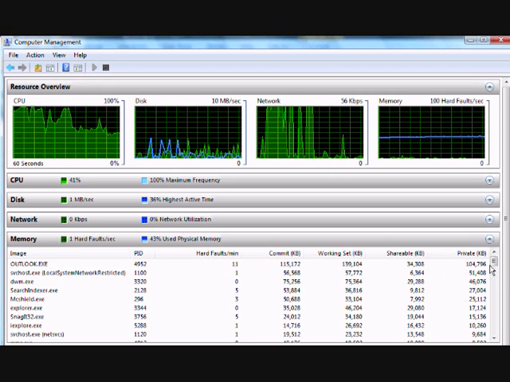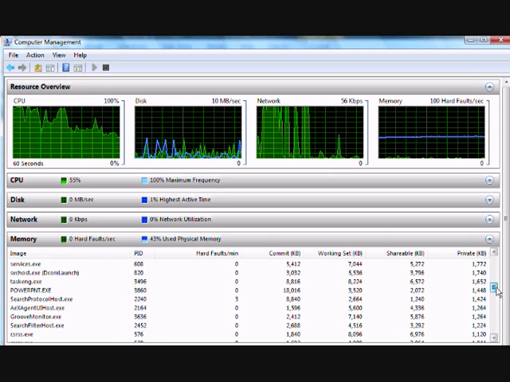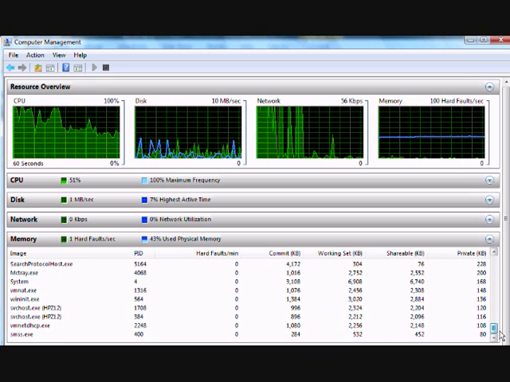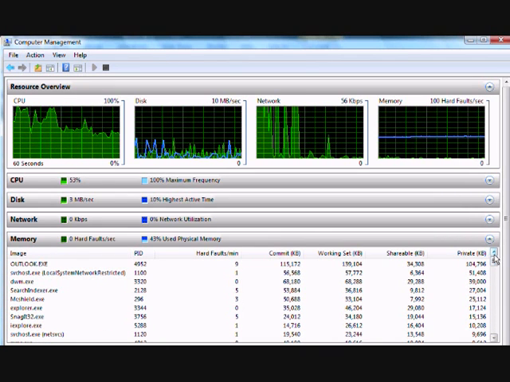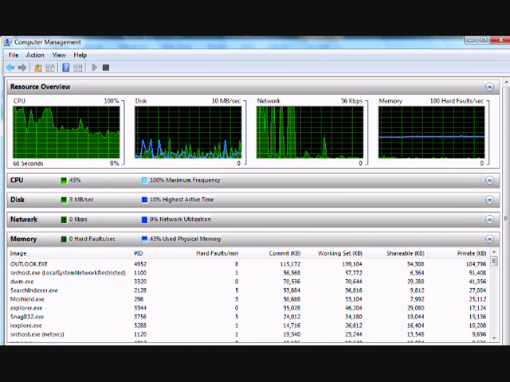Alright, so this is one of the ways that we can see how our operating system is managing memory. We can actually see the performance and see all of the processes that are currently being executed.